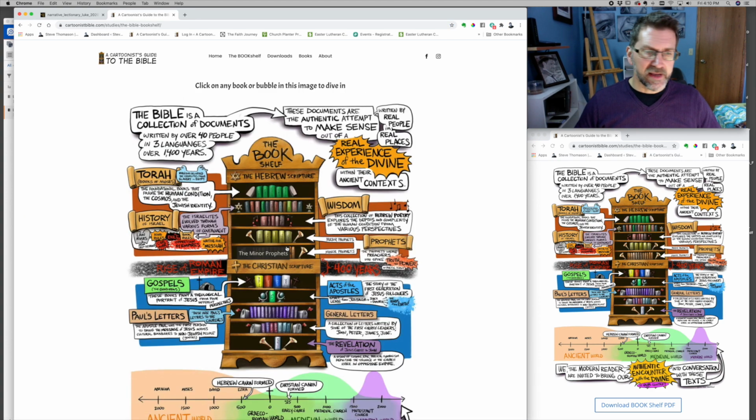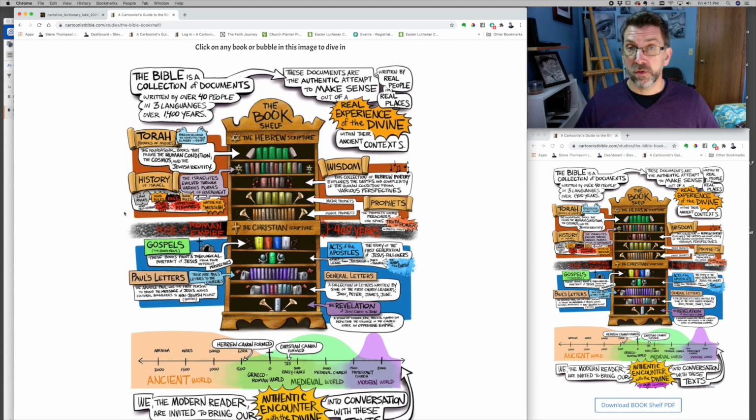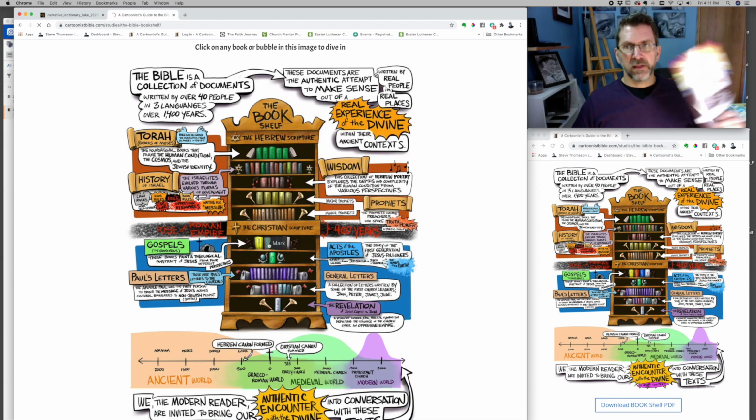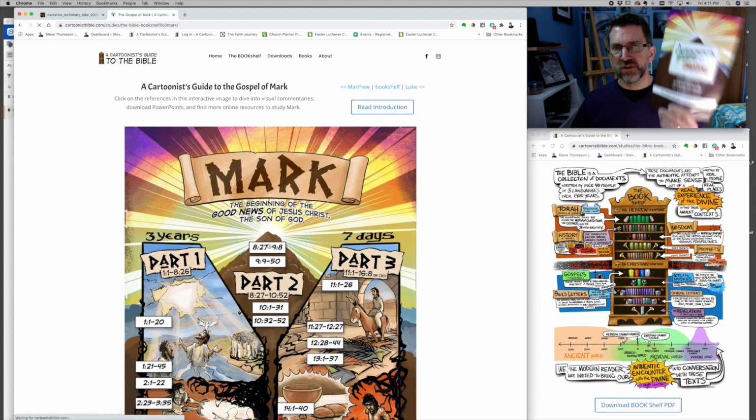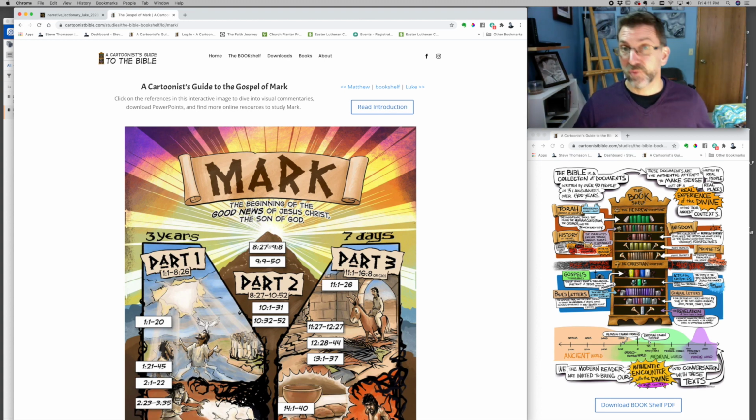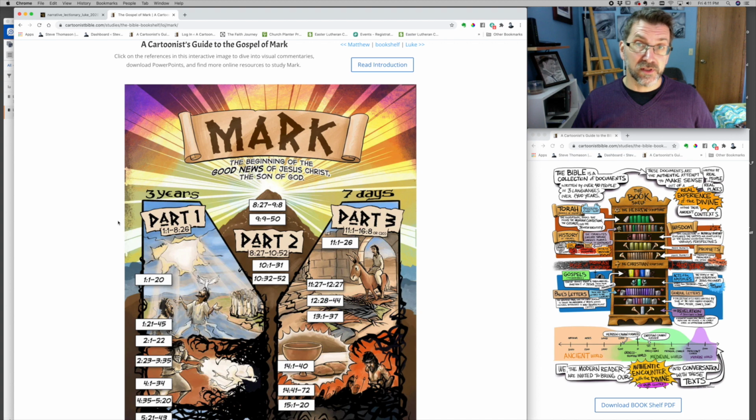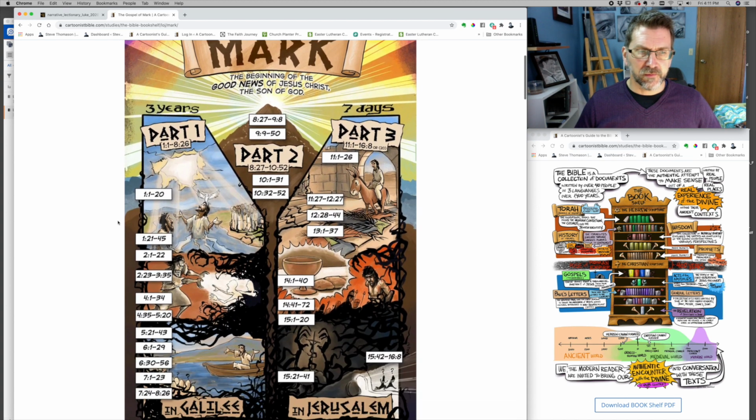And this is an interactive image, and there are cartoons, animations, written commentary, and links to other online resources for every book of the Bible. And this is my ever-expanding library of visual resources for the Bible. But I want to just hone in on this one, the Gospel of Mark, because it's not just something that's in print. It is actually first and foremost a digital resource for you. And so this is the homepage for Mark, and this again is also an interactive image.